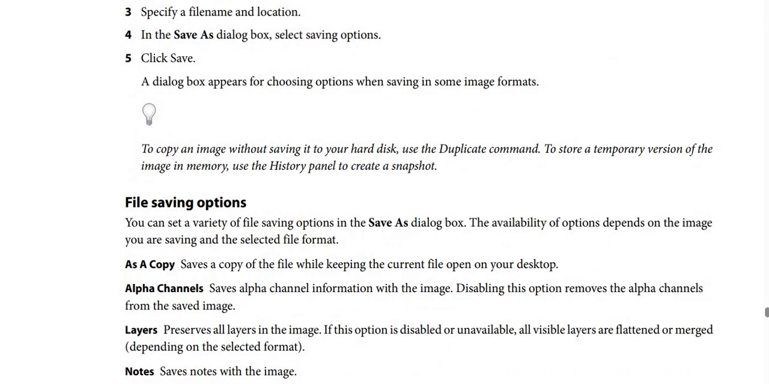And what about file saving options? You can select a variety of file saving options in the Save As dialog box. And the availability of options depends on the image you are saving and the selected file format. We have many options here now. The first option is As a Copy, meaning that it saves a copy of the file while keeping the current file open on your desktop. And the next option, alpha channels.